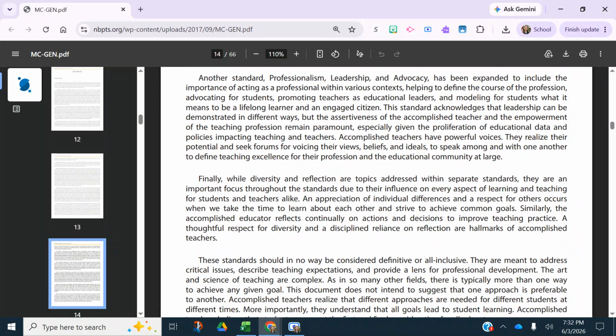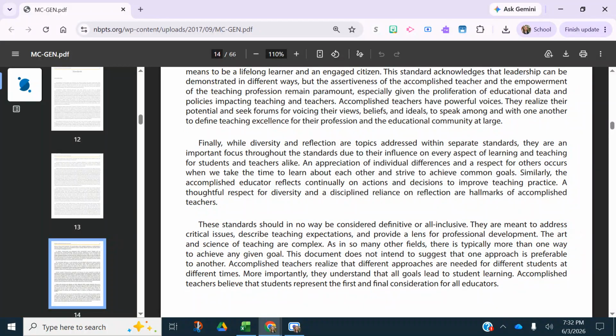Another standard, professionalism, leadership, and advocacy, has been expanded to include the importance of acting as a professional within various contexts, helping to define the course of the profession, advocating for students, promoting teachers as educational leaders, and modeling for students what it means to be a lifelong learner and an engaged citizen.